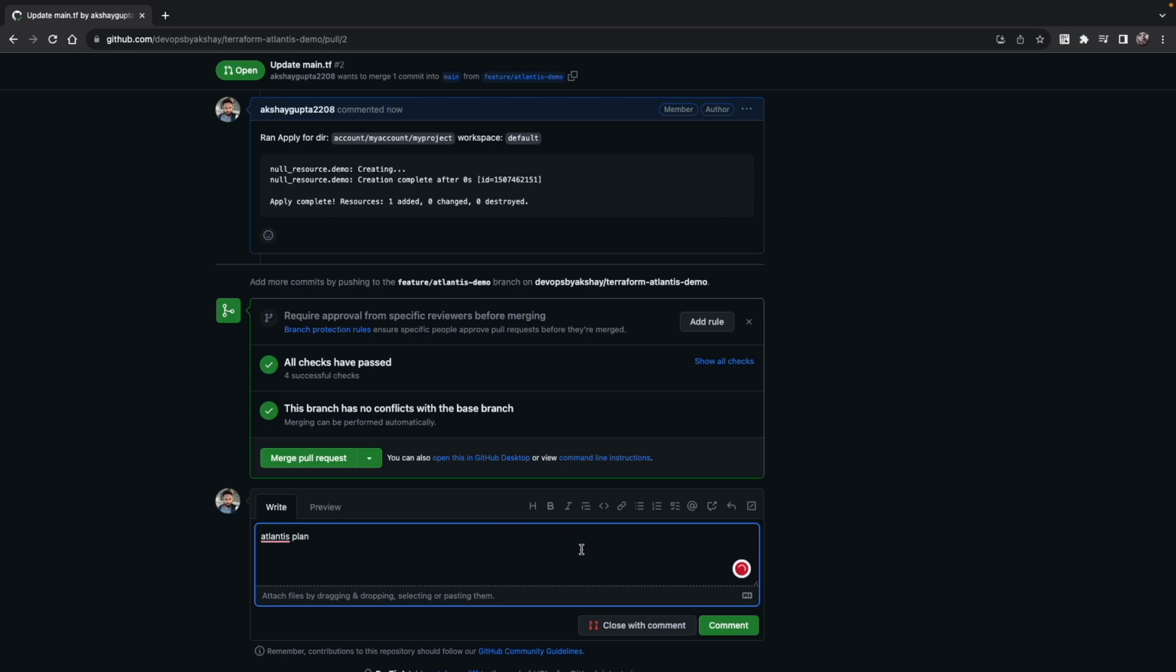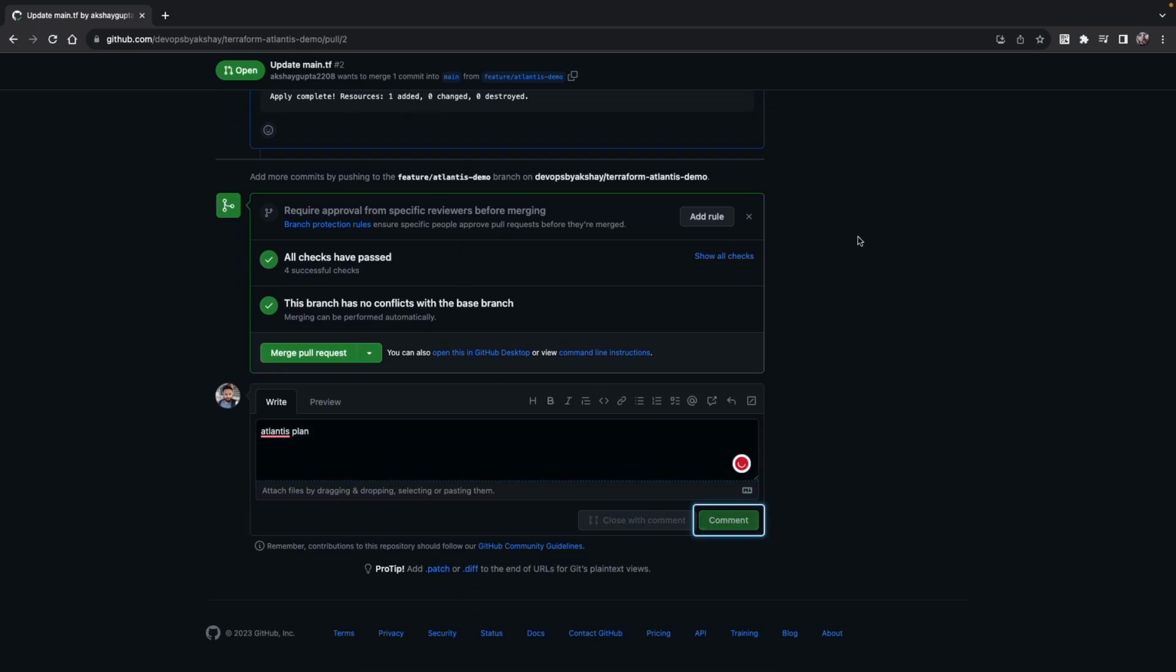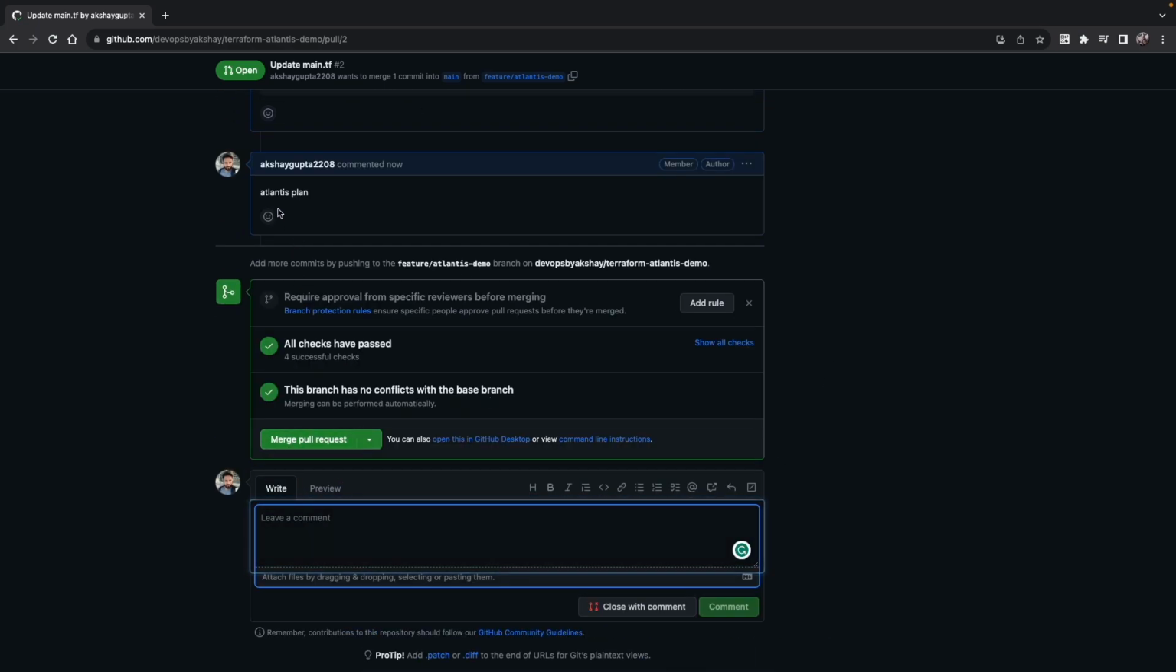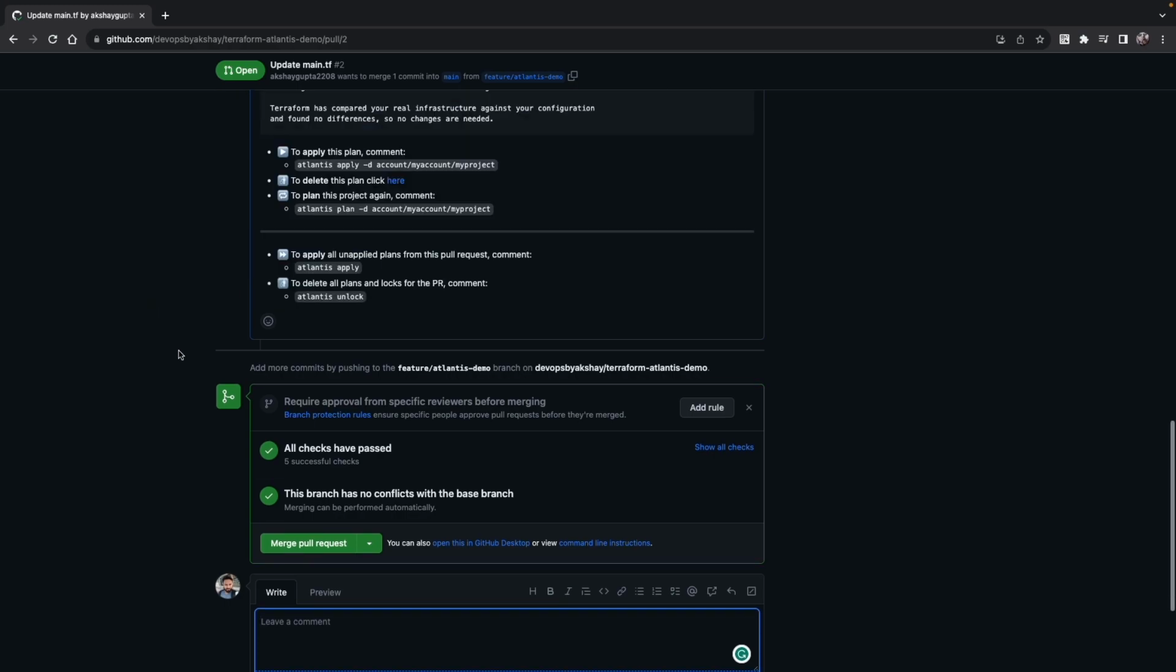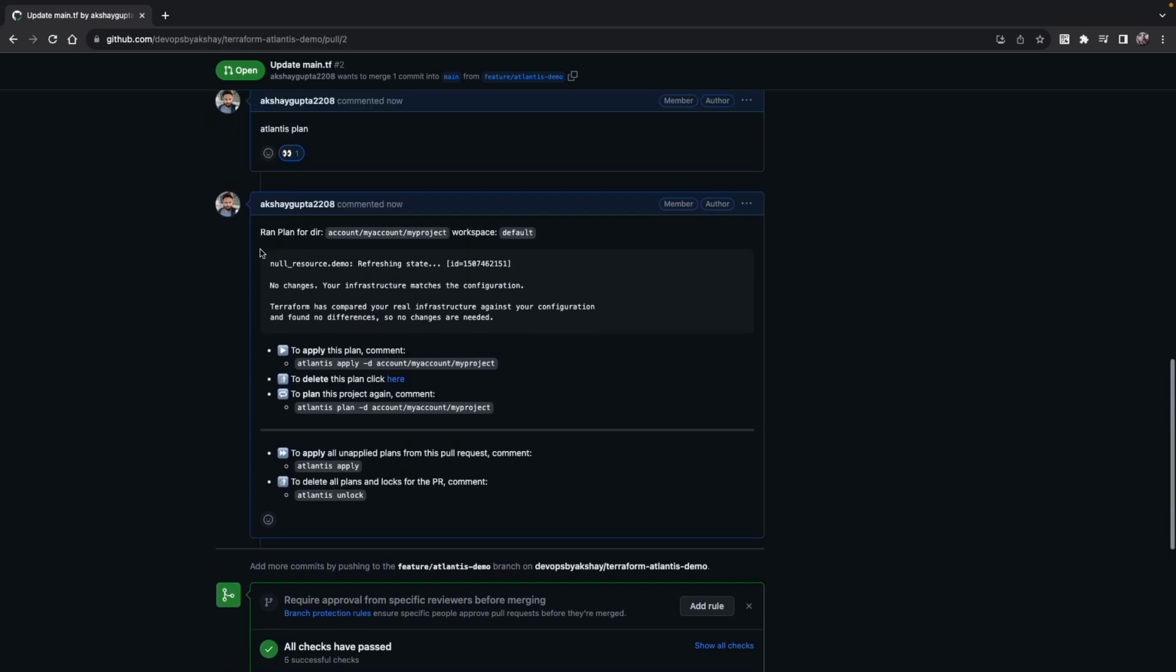I want to see if these resources are created or not. So this time it will show me no changes because the resources which I wanted are already created. See, this time the plan has come and it says no changes. So this is how your Terraform GitOps will look like.